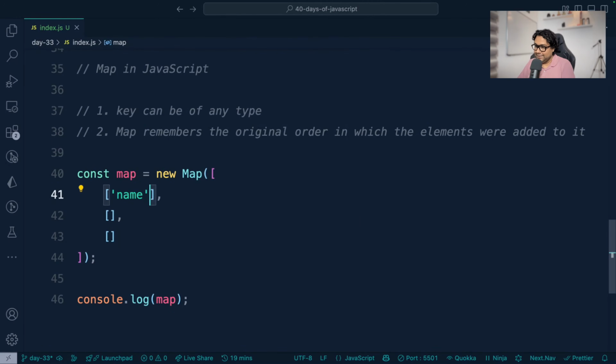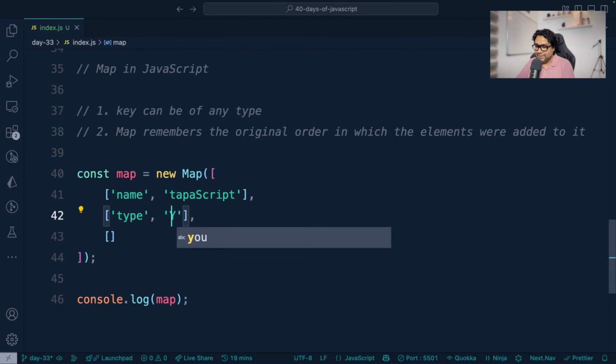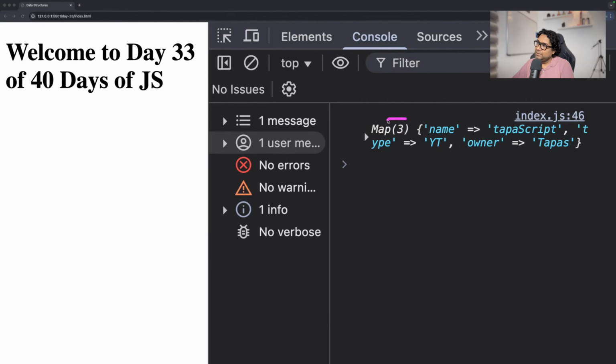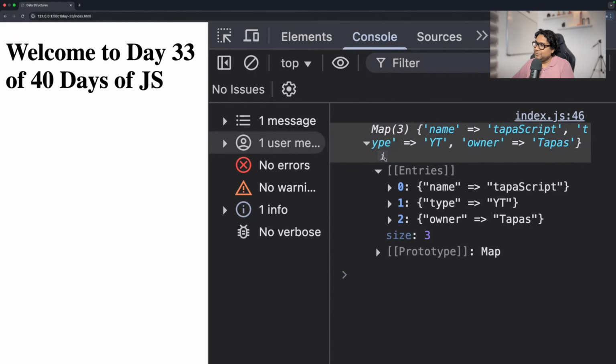For example, I can say name colon, the value can be tapaScript. Then I can have another entry, the key is type. I can say YouTube, and then I'll say owner, and I can say tapas, right? So now I have created a map with 3 key value pairs. Now if I go to my output, here I am seeing the map. The important thing here, now I see a map with 3 elements. If I expand this, I see in the entries the first key value pair is name and tapaScript. Then type is YouTube and the owner is tapas. And the size of the map is 3.